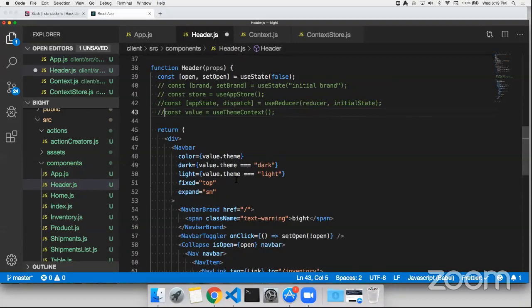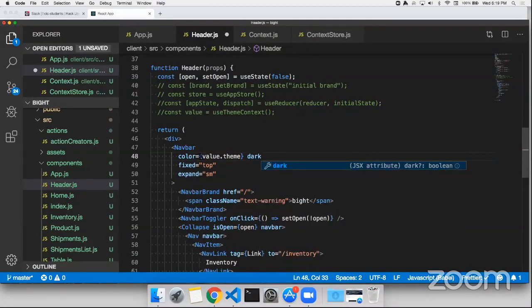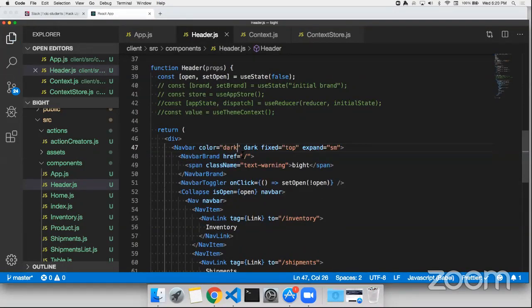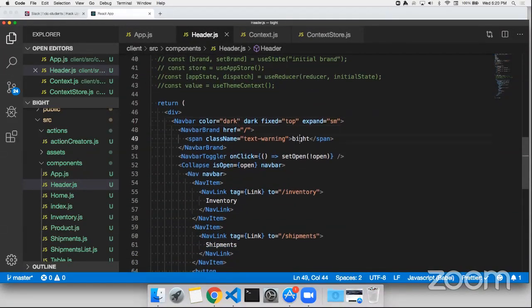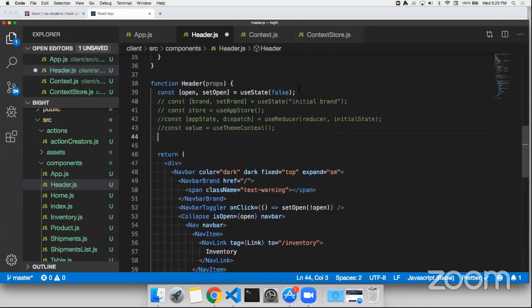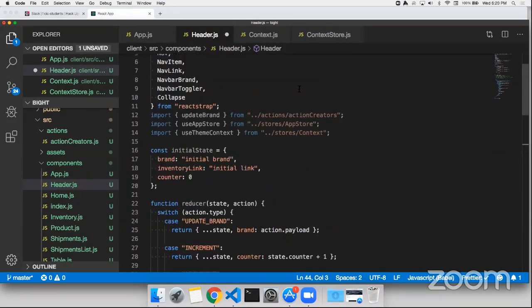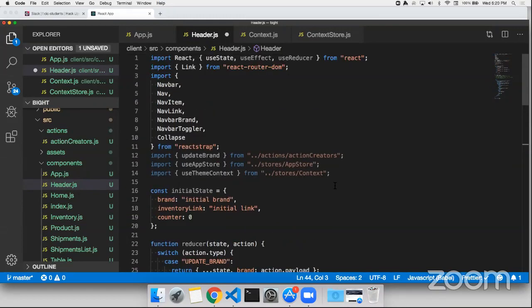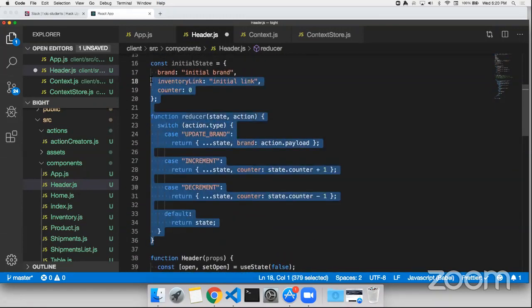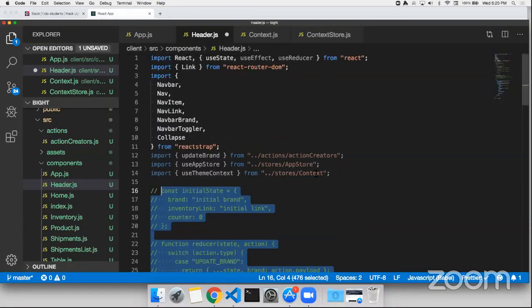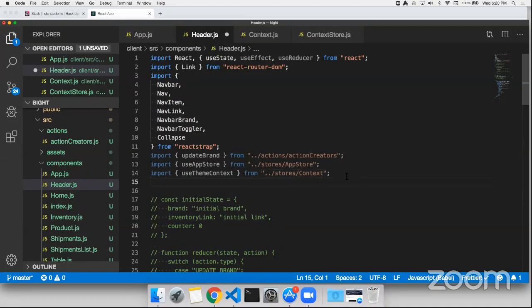So we'll come back over here. We'll set these back to how they were, back to the dark side. And then our brand is going to come from that provider or that consumer. And there's a lot of stuff up here. Let me comment this out so we know we're not looking at something that's not valid right now.